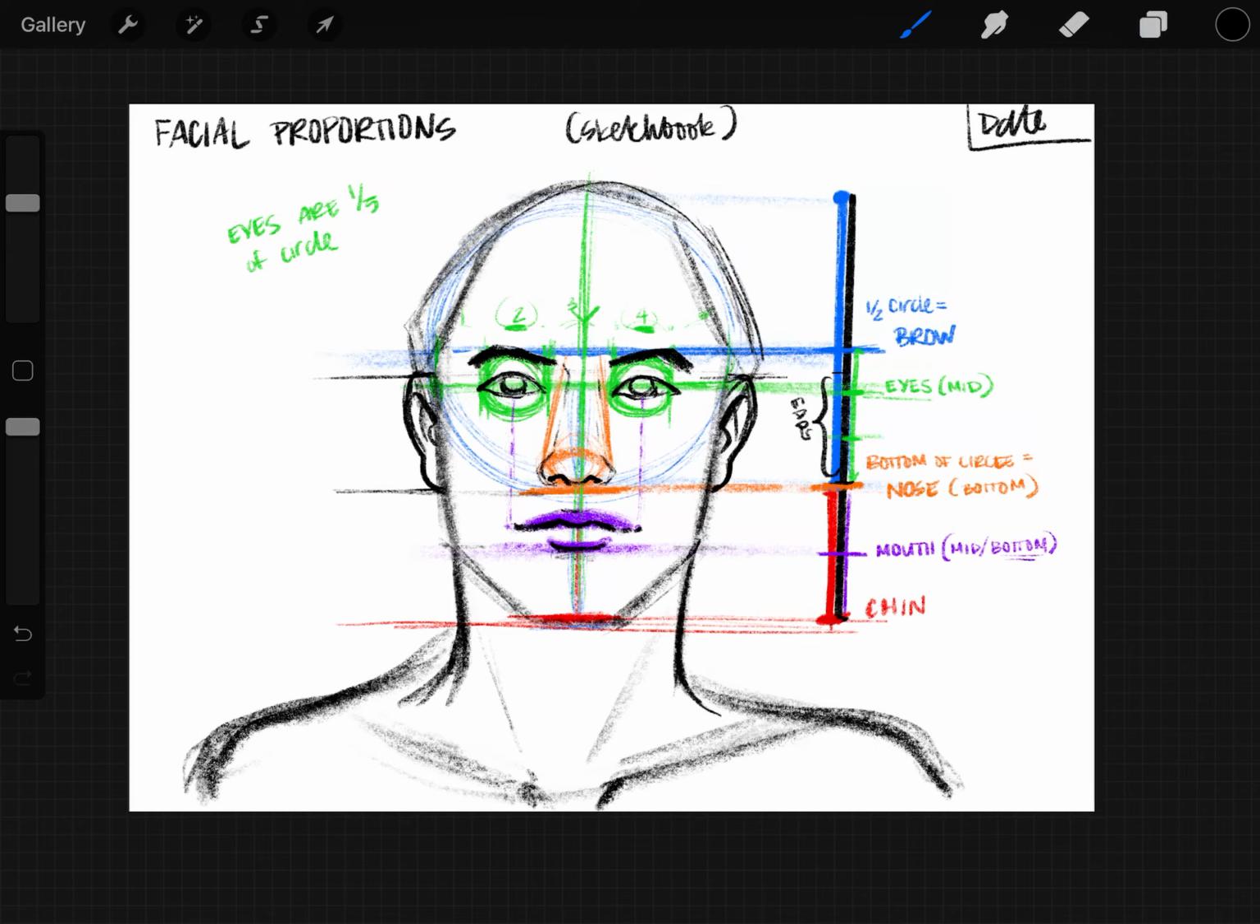And as we continue with this class, we'll break down each of these parts individually so that we can place them and draw them to the best of our abilities.